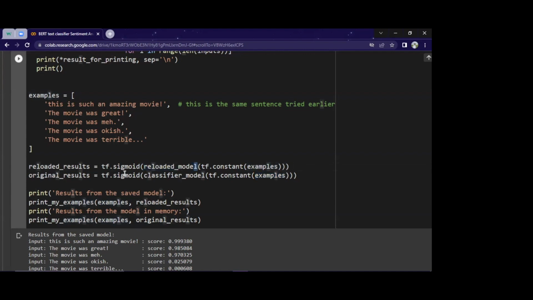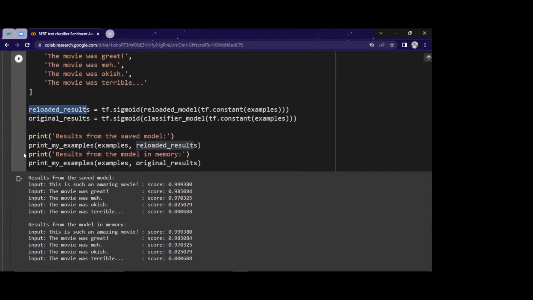We pass it through our model, and whatever the output of that classification is, it goes through a Sigmoid function. That is available as tf.sigmoid. It goes through the Sigmoid function, and we get results. Since we are testing the saved model as well as the model instance available at our runtime, we have the reloaded model and the original model. We take the result from the saved model.